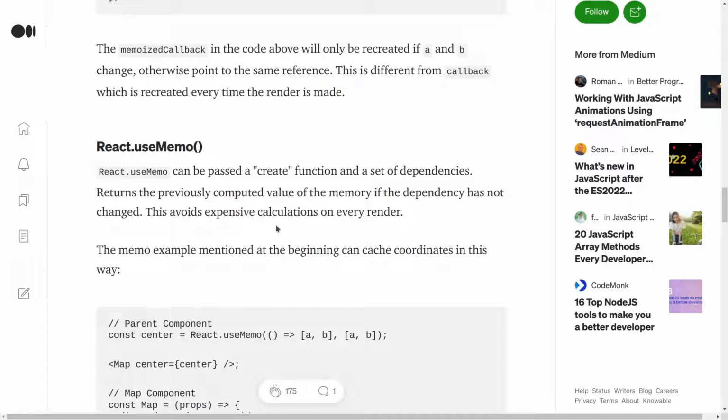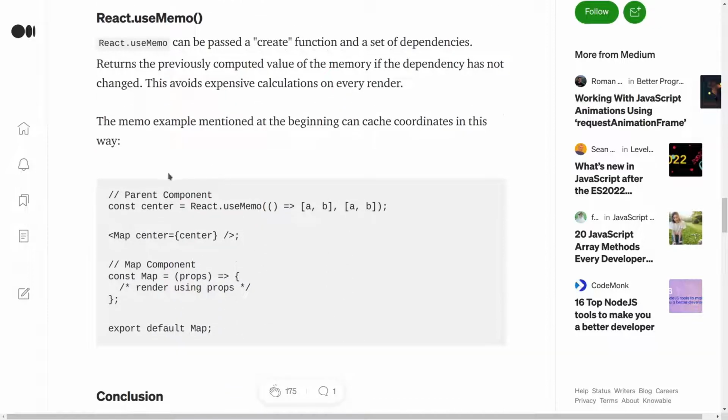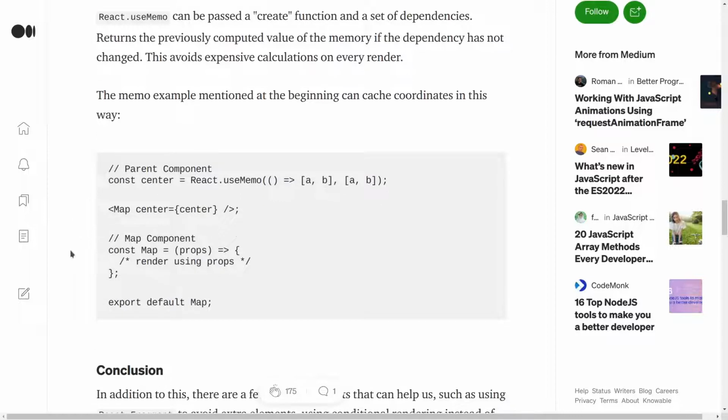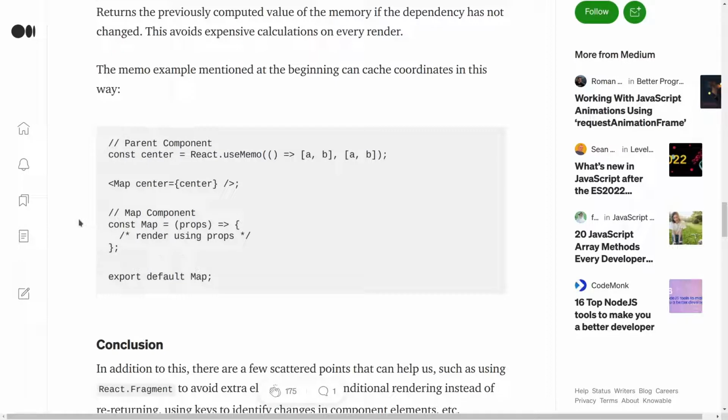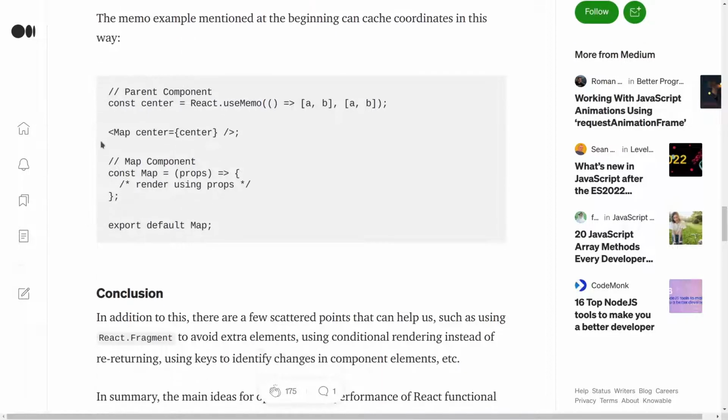React.useMemo can be passed a create function and a set of dependencies. Returns the previously computed memoized value if the dependency has not changed. This avoids expensive calculations on every render. The memo example mentioned at the beginning can cache coordinates in this way. Parent component: const center equals React.useMemo of an arrow function with a and b, map center equals center. Map component: const Map equals props arrow function, render using props. Export default Map.